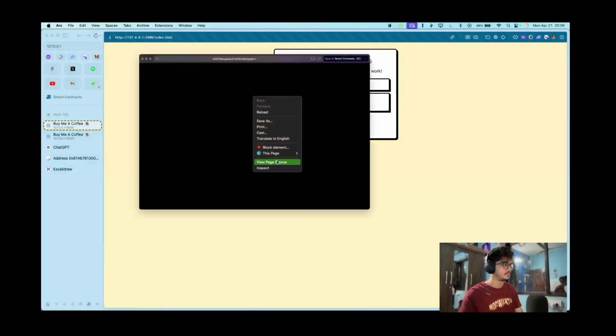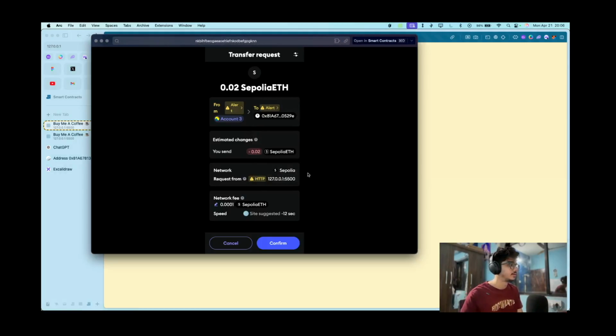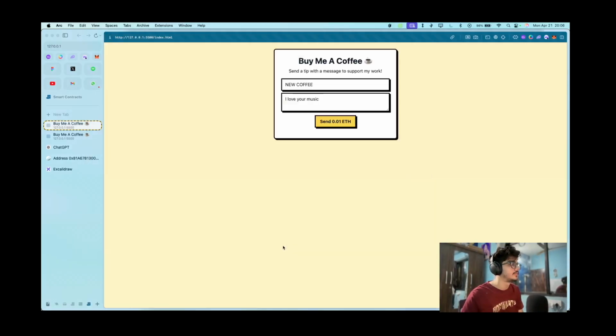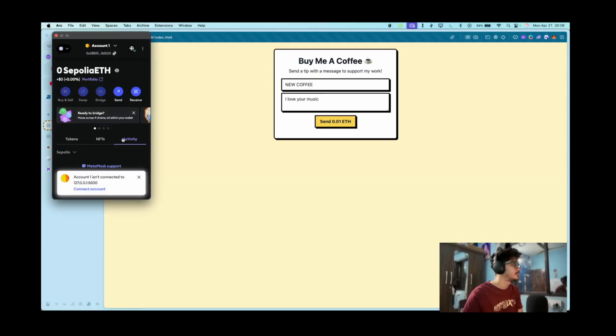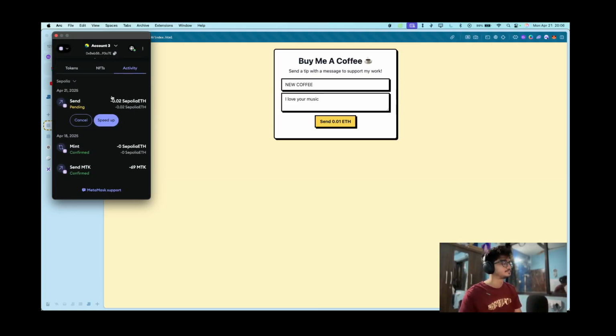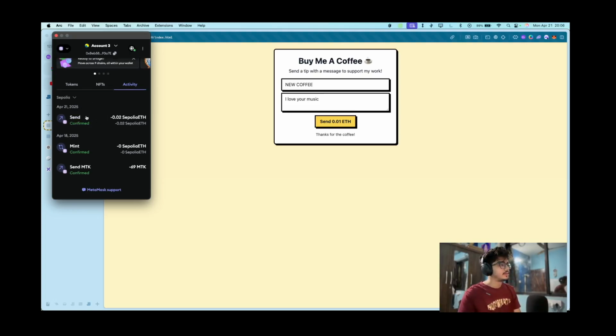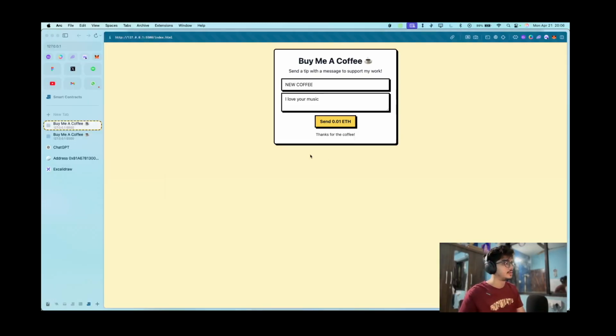Not working. Oh, is it working? So it's sending 0.02 ETH to this address, and let's confirm this in MetaMask. The transaction here has been signed from this account. It is sending, and we can see the ETH. And thanks for the coffee.